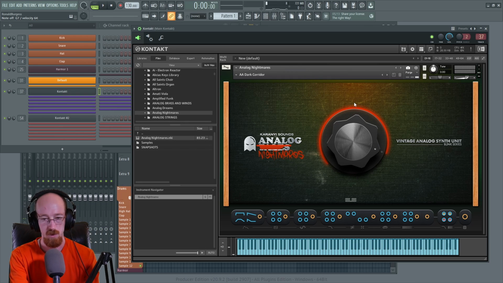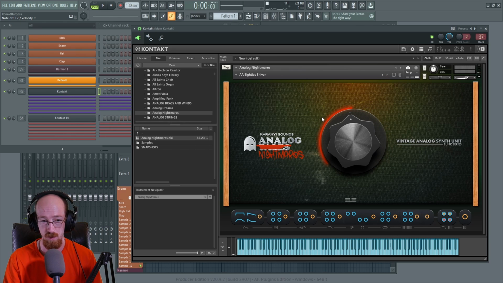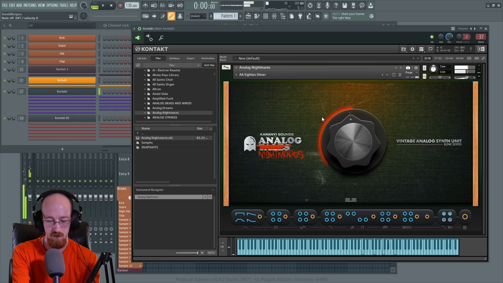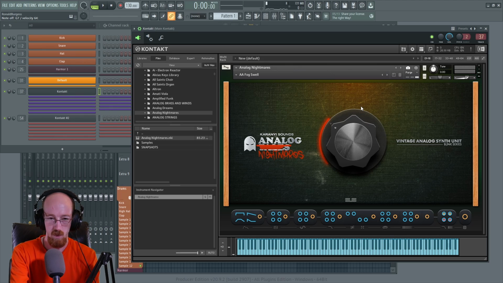And this is the other 2 banks, right? If we go all the way. Yeah, so we've got some options here when it comes to writing. So let's look through a few more of these. So this is 80s Shiver. This is Fog Swell.